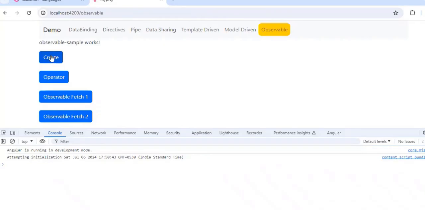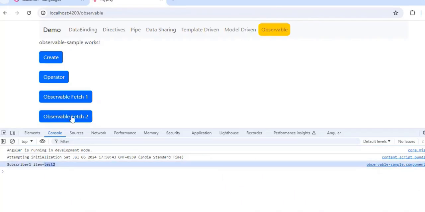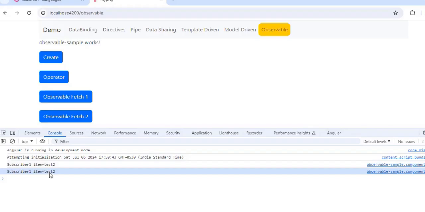But what is the use case of behavior subject? Behavior subject can keep the initial value, and the initial value for me is the latest and the last one. So for me, the last one is test 2. So it is maintaining the test 2 for me. See, it's maintaining the test 2 for me.